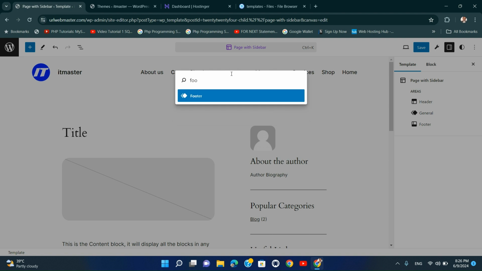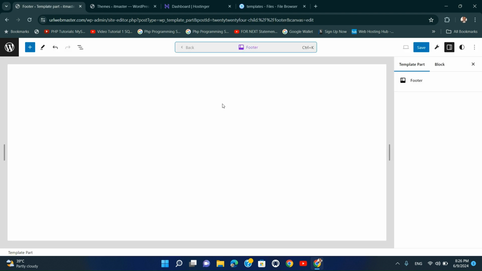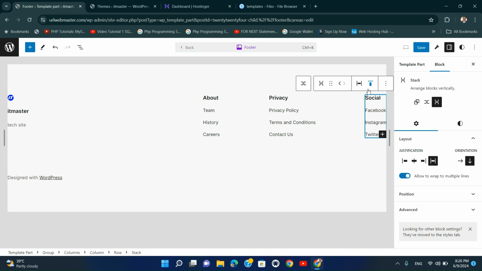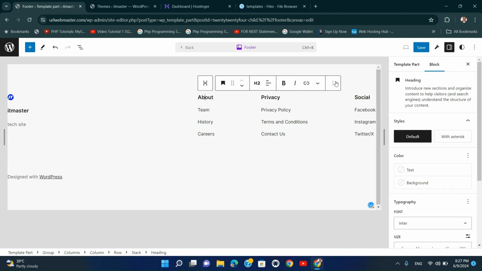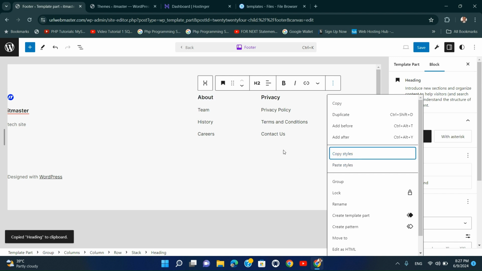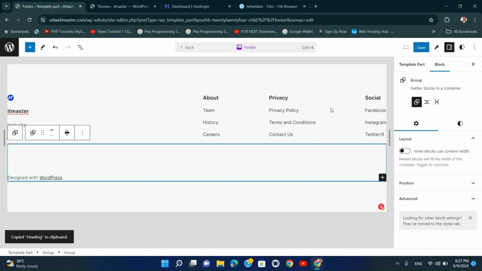Block patterns. Insert predefined block patterns by clicking the plus block inserter button. Customize these patterns further as needed. Copy and paste styles. Copy block styles. Click the three-dot menu in any block and select Copy Styles. Paste block styles. Select another block of the same type and use the three-dot menu to select Paste Styles.